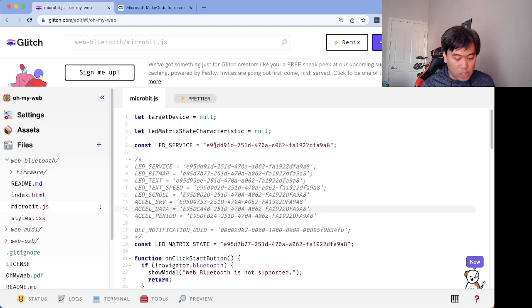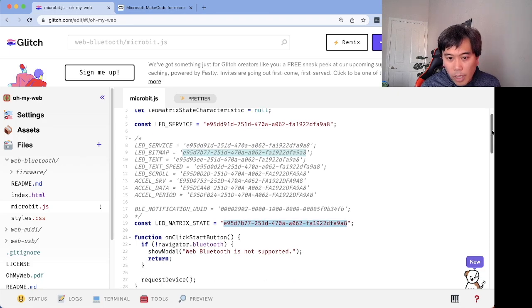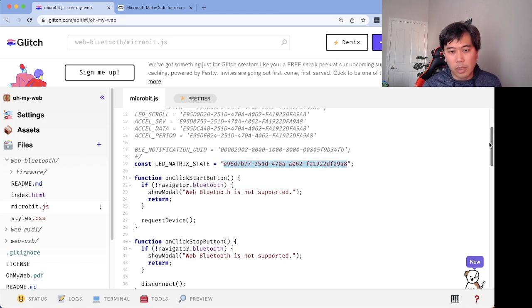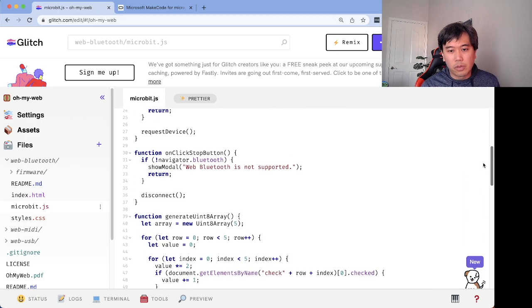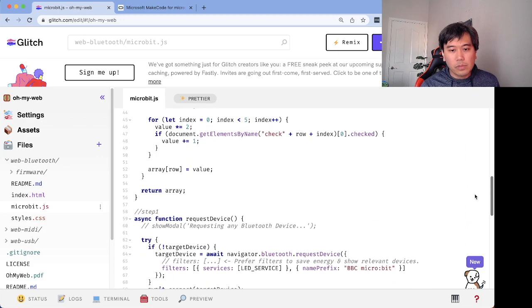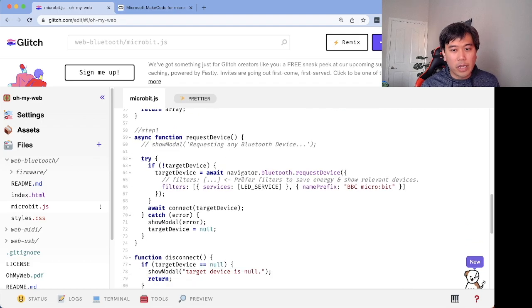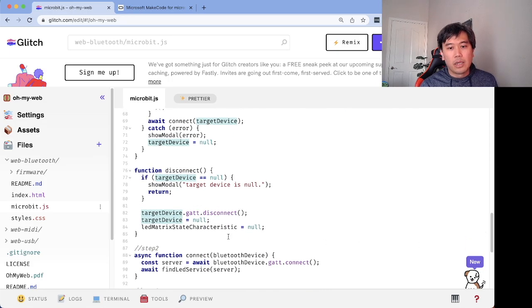Same way as each one of these devices, you have to understand, like in this case, this LED service constant, and then the LED matrix state, you need to be able to do that. So first you do navigator.bluetooth.requestDevice, and now that you have a target device, then you can connect to it.